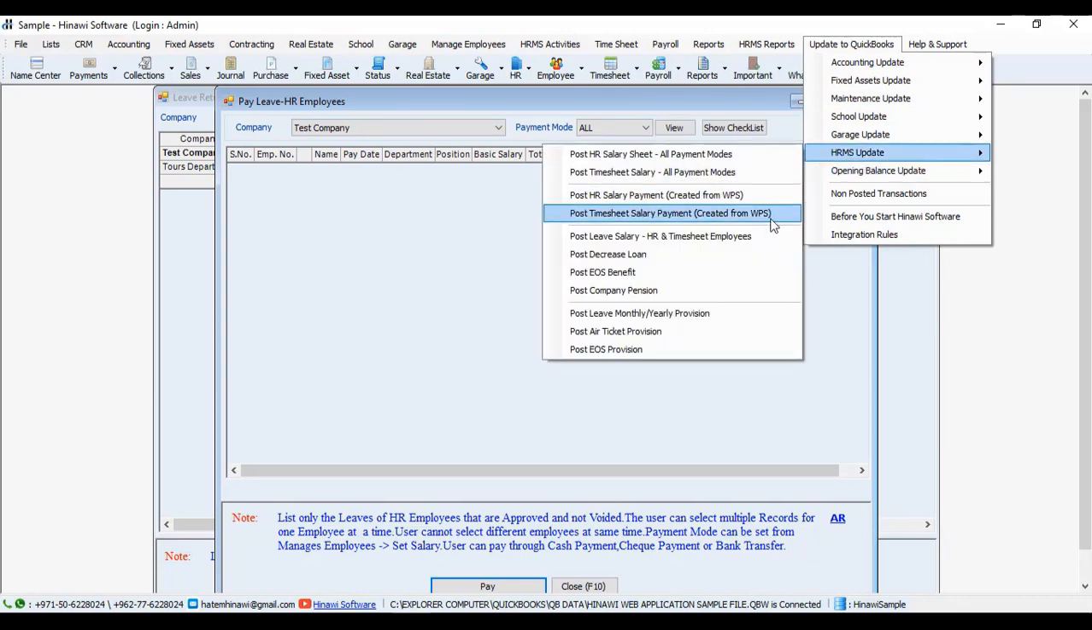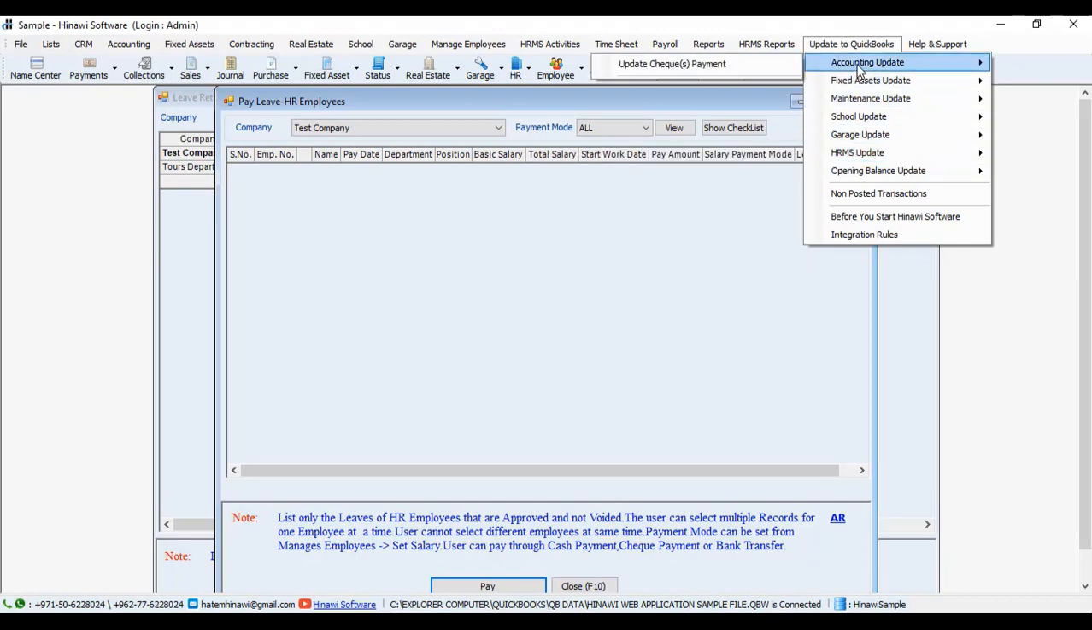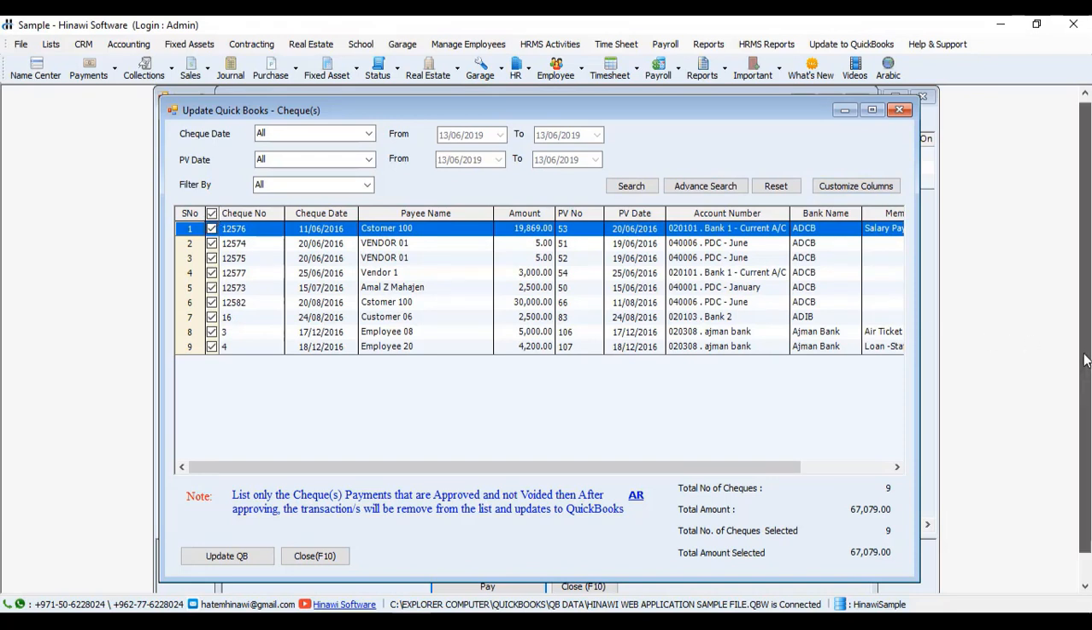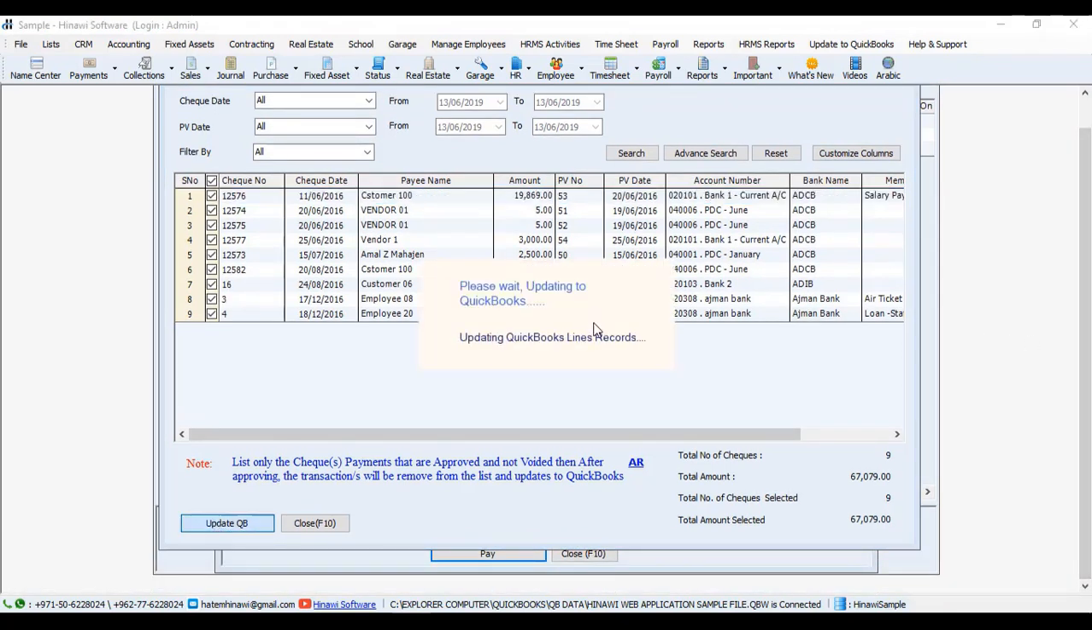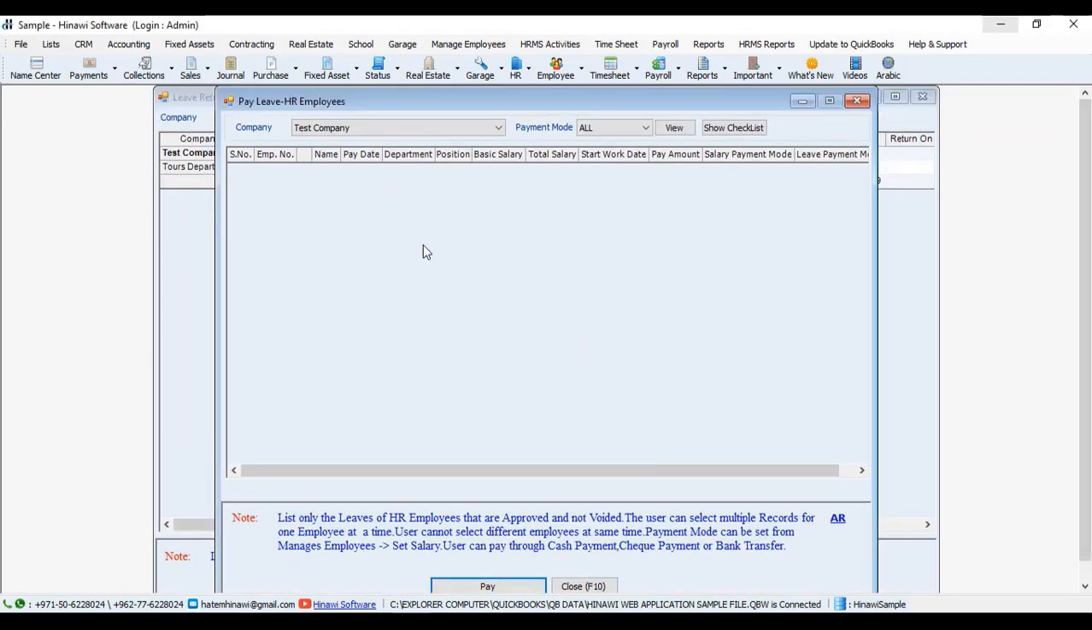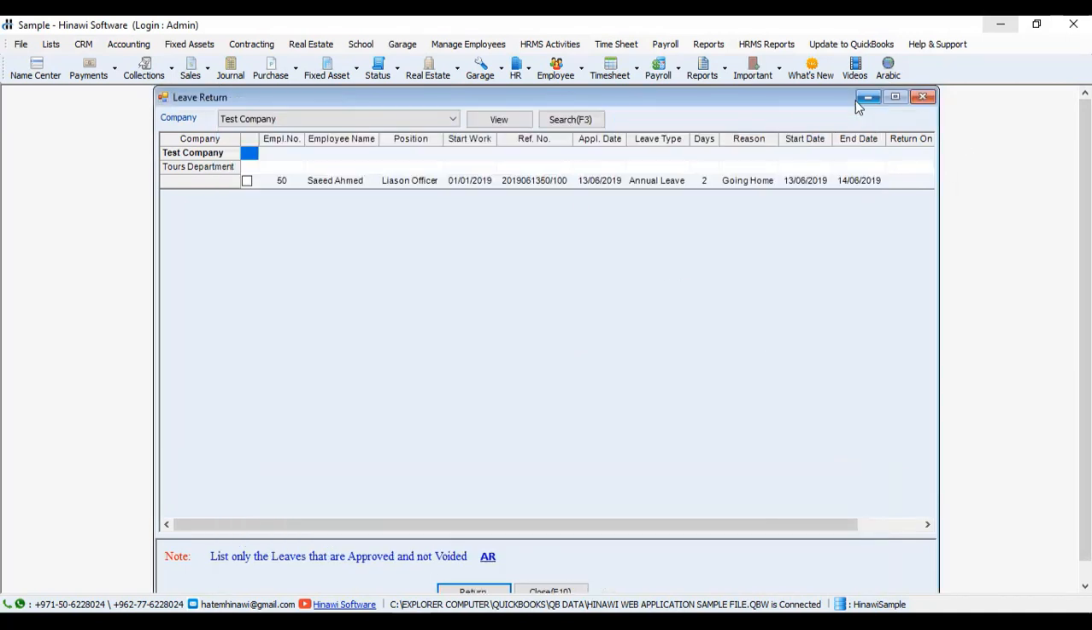So you have to go to accounting, update HRMS update, and then you must check that everything that needs to be updated is done. Same thing for accounting update, that all check payment is done. Now it's successfully updated because it's not displayed in the list anymore. So basically that is exactly the steps we do regarding the update.